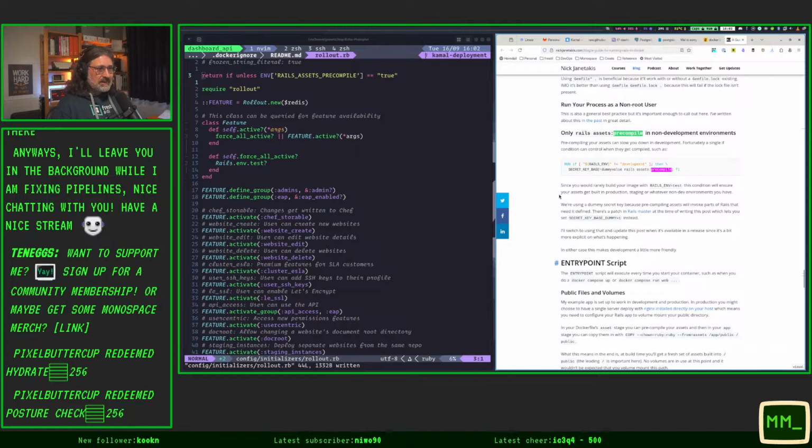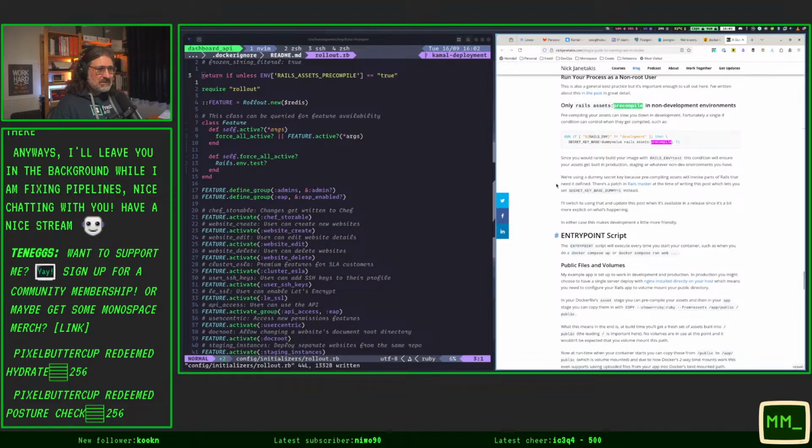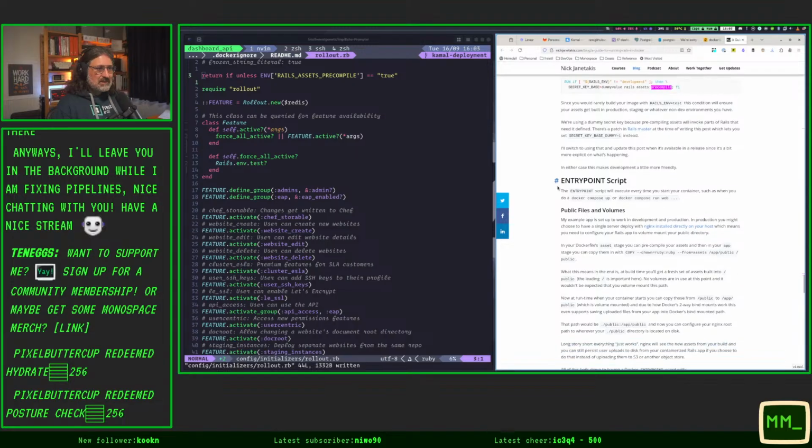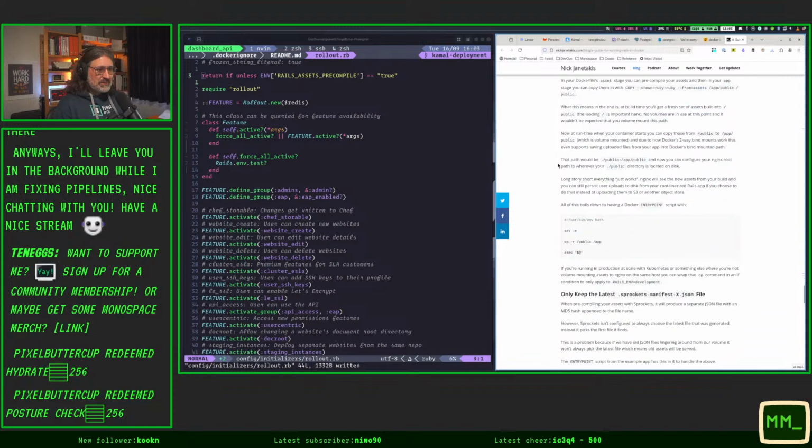Okay. Since you would rarely build your image with Rails env test, this condition will ensure your assets get built in production, staging, or whatever environments you have. Set a dummy secret key because precompiling will invoke parts of Rails that need it defined. Yeah, okay. And that's where the secret key base dummy comes in. Entry point script.